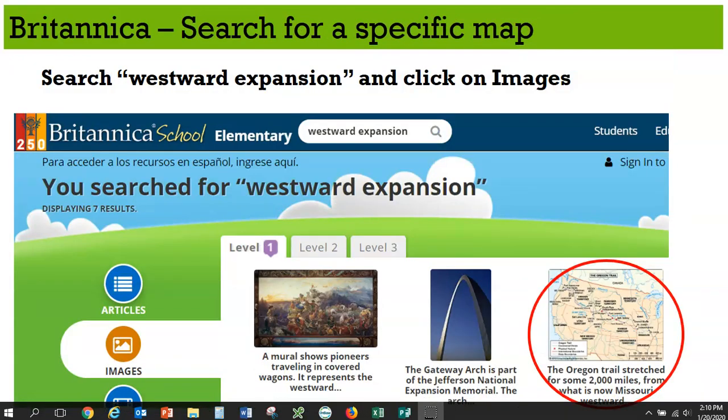You can also search specifically for a specific map. For instance, if you don't want to just view all 150 and browse them, but you want a map on the westward expansion, as you see here in the top search bar, you can simply type in westward expansion, click on images to your left, and you will find more specific maps in Britannica.